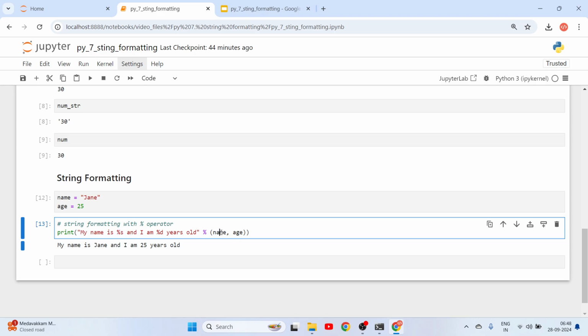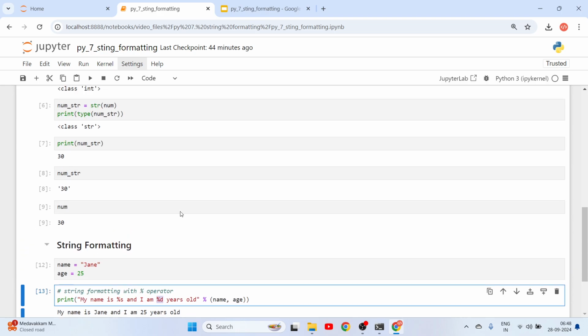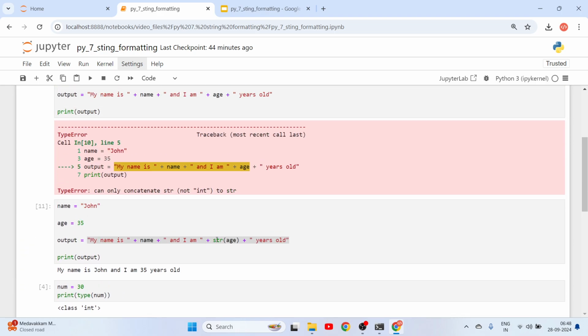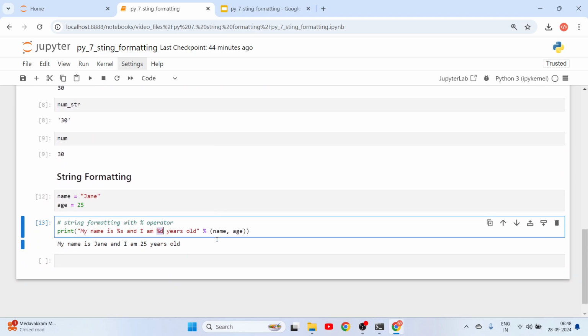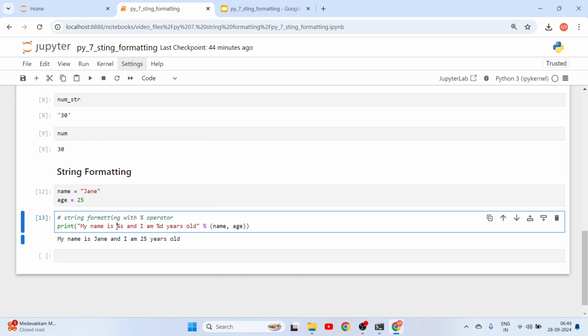So in this case the substring is nothing but Jane. So this percentage s basically takes in this name attribute and it's going to add it in this particular part of the string, and percentage d is used to insert an integer into the string. So here you don't have to do that conversion. When we say percentage d, all this that we did here happens automatically within this piece of code, where percentage s will replace this part with the name, and percentage d is used to replace the integer, so it's going to take in this age.